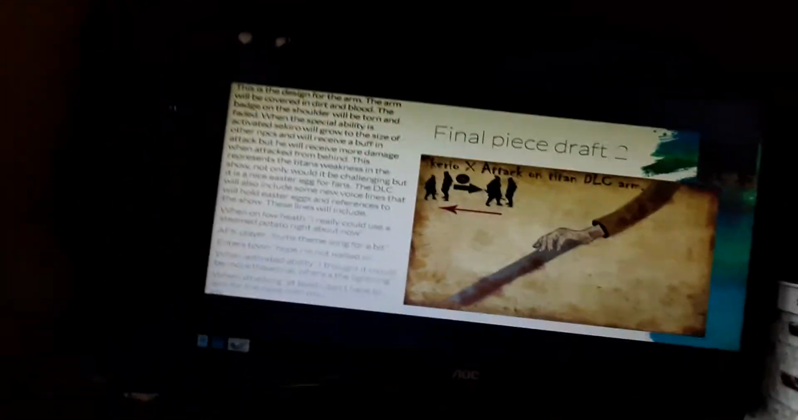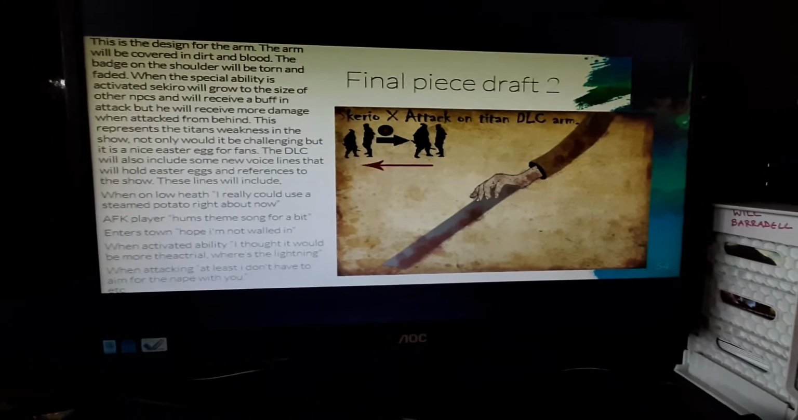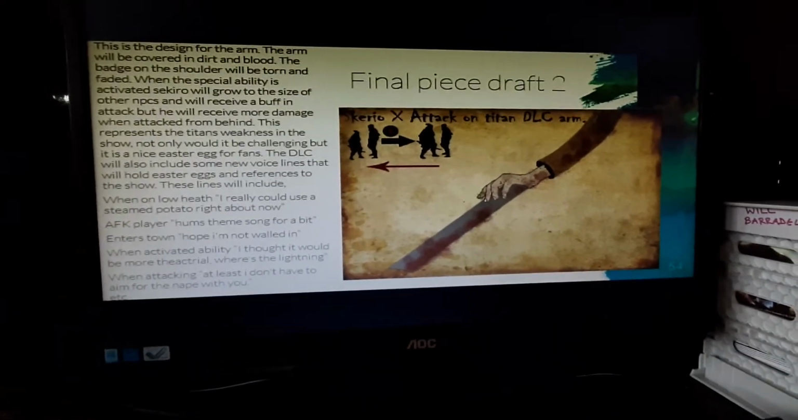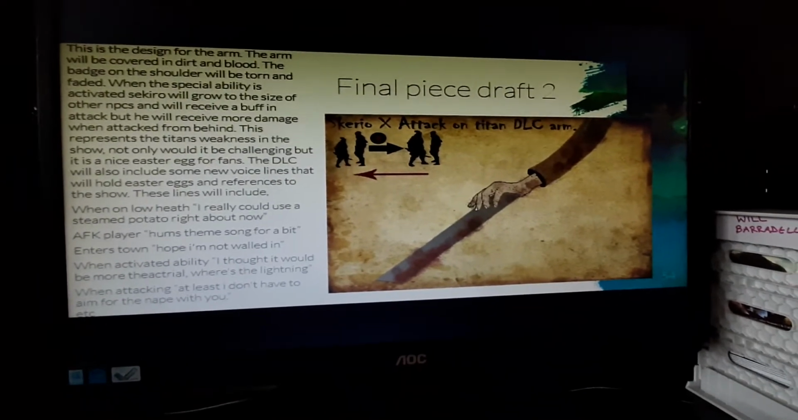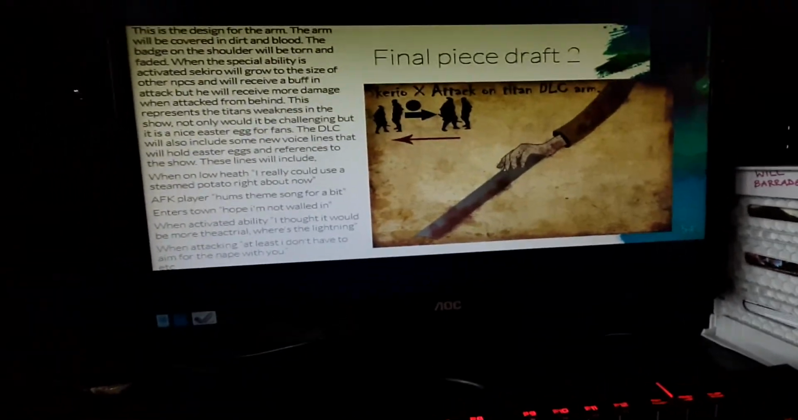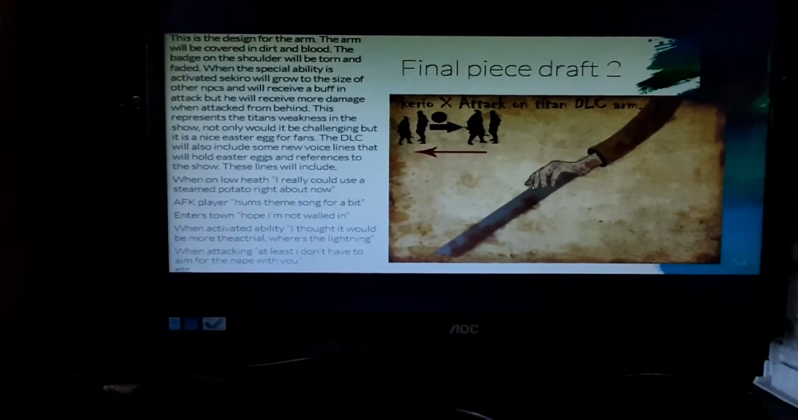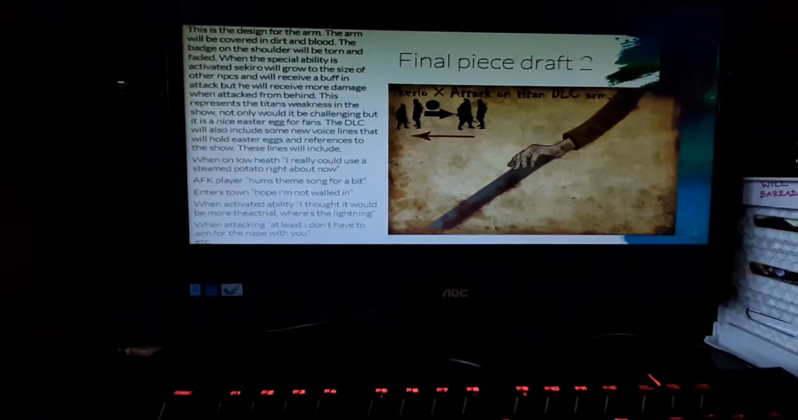This is my final piece draft 2. This is the design for the arm. The arm will be covered in dirt and blood. The badges on the shoulder will be torn and faded, with the special abilities activated Sekiro to grow to the size of other NPCs and receive a buffing attack, but will receive more attacks from behind. This represents the Titan's weak spot in the show. Not only would it be challenging, but it's also a nice Easter egg for the fans.